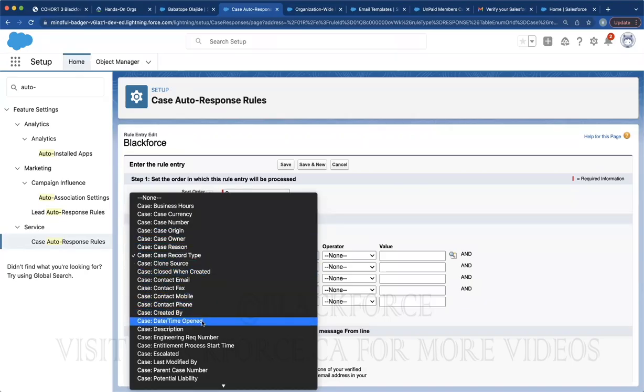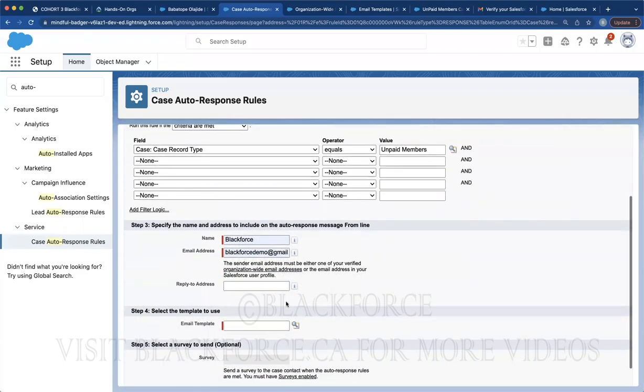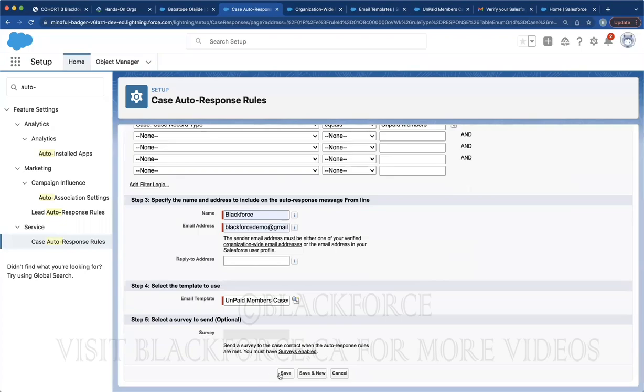If the source is from web, use templates. If the source is from phone, use templates. So don't limit it to just record type. You can use a lot of things, okay? Then I make it unpaid. So whenever the record type is unpaid, I want it to still send an email, but make sure that the email template being used is the unpaid record type, okay? Unpaid email template, okay? And I save.